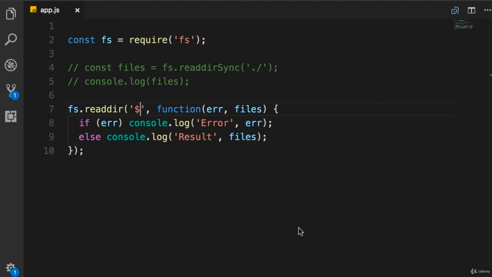So to recap, in order to work with files and directories in Node, first you need to require the fs module and then use one or more of the methods defined in this module. All these methods come in pairs, asynchronous and synchronous. Always prefer to use asynchronous methods.